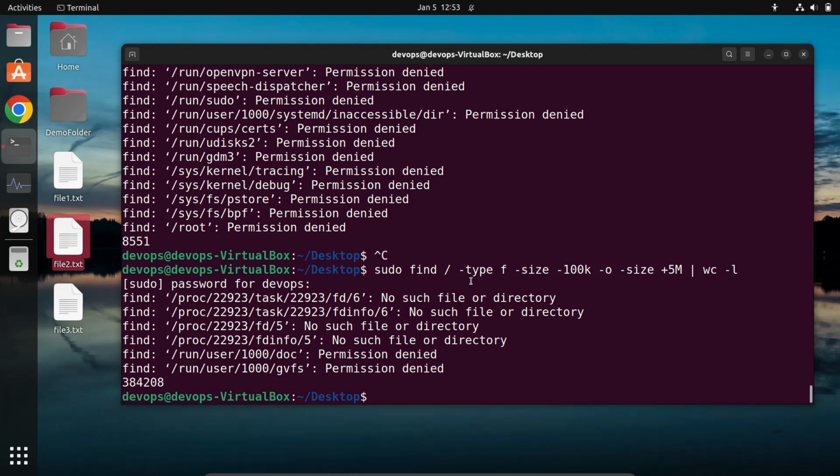Now let me create a directory here. I will make a directory with mkdir, and I will type copy here folder.